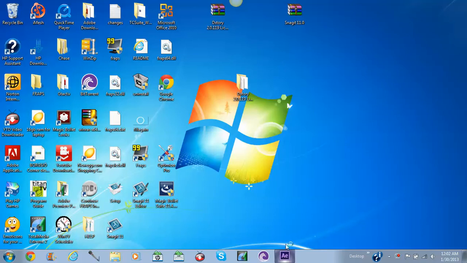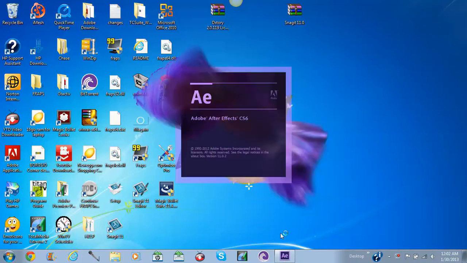Let's go ahead and open it simply by clicking on this AE, standing for After Effects. And as you can see, it's already got a pretty cool loading screen. I actually like the purple, looks kind of cool.